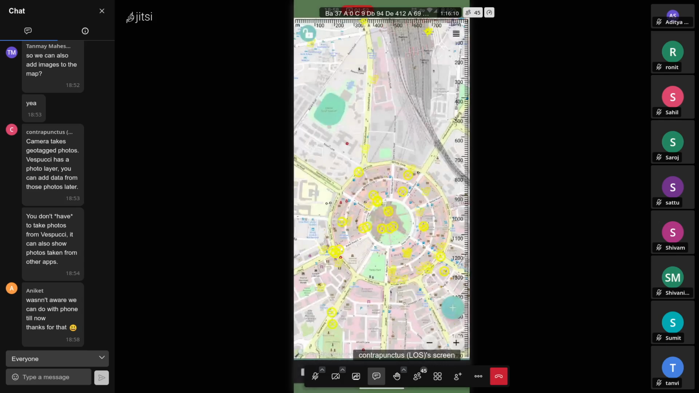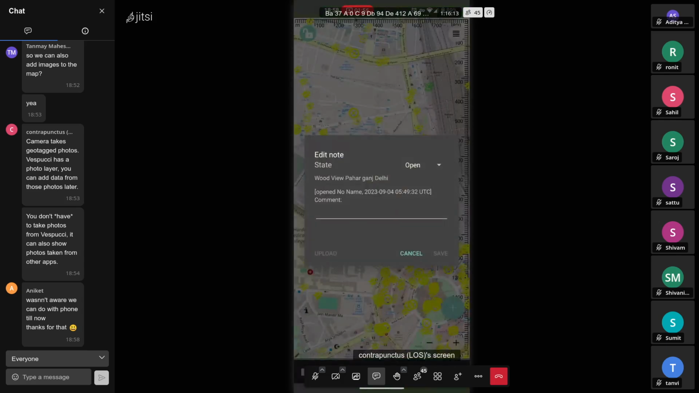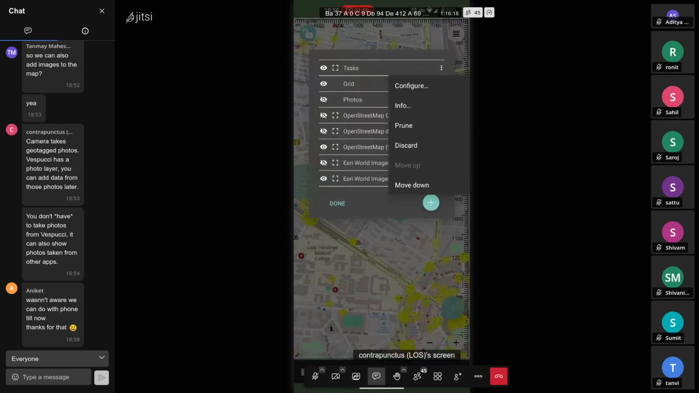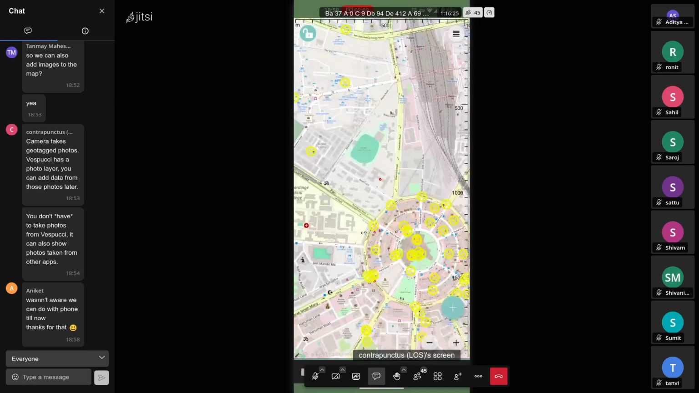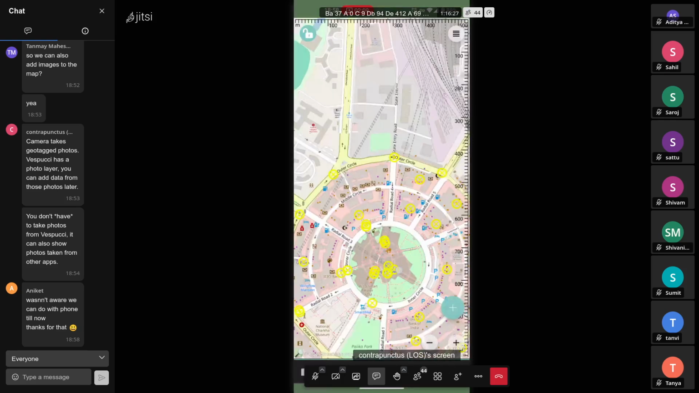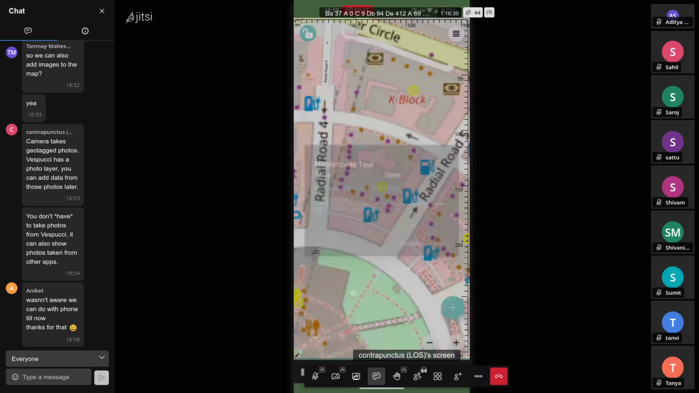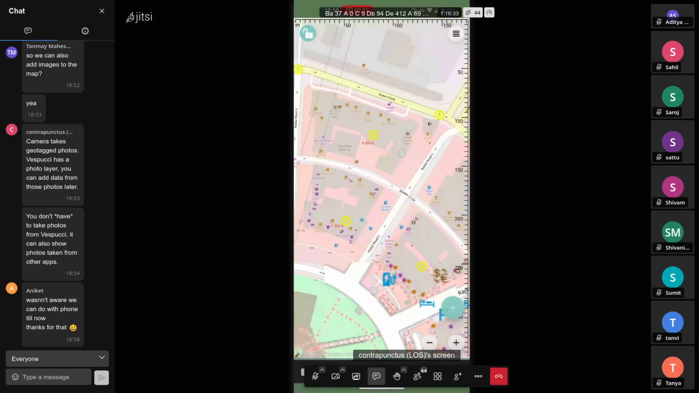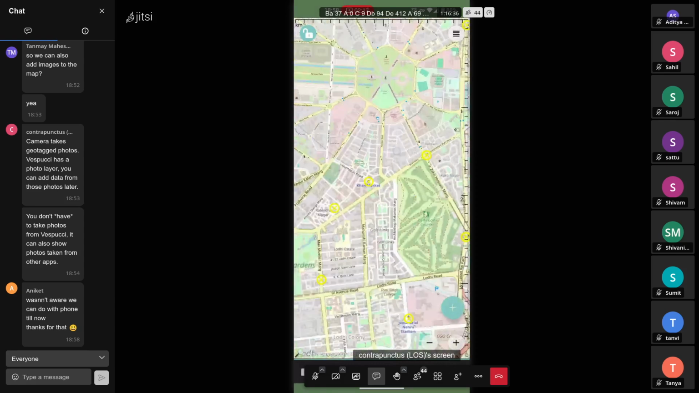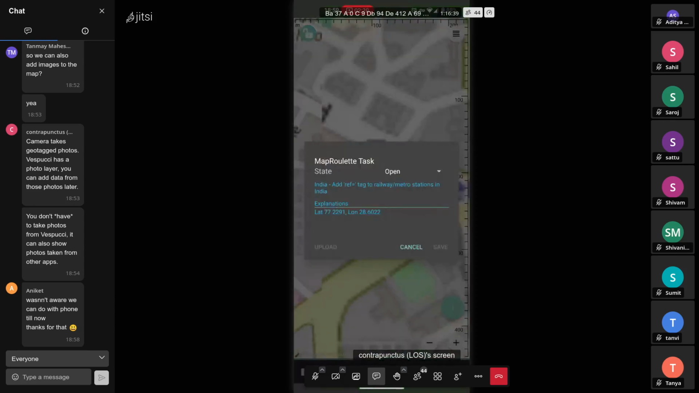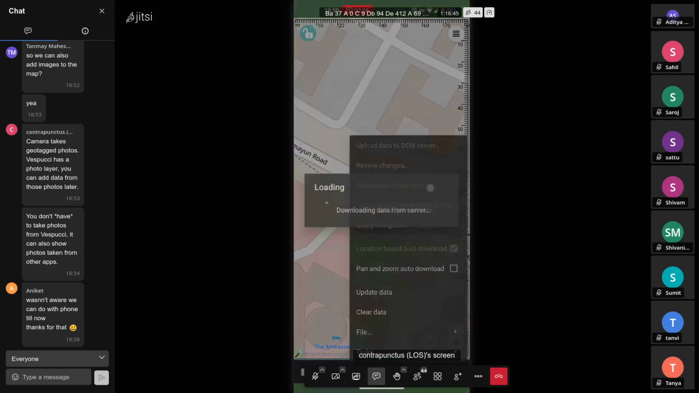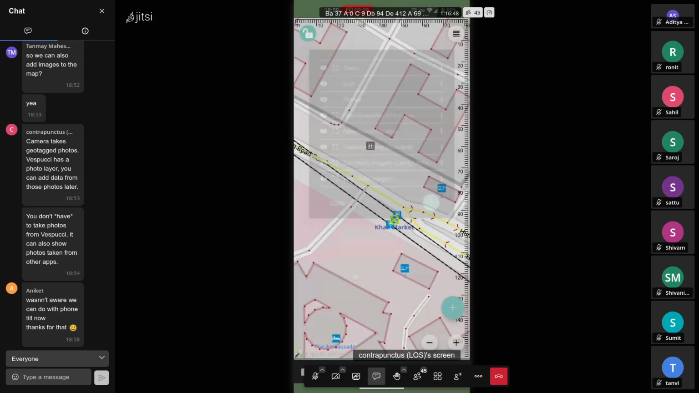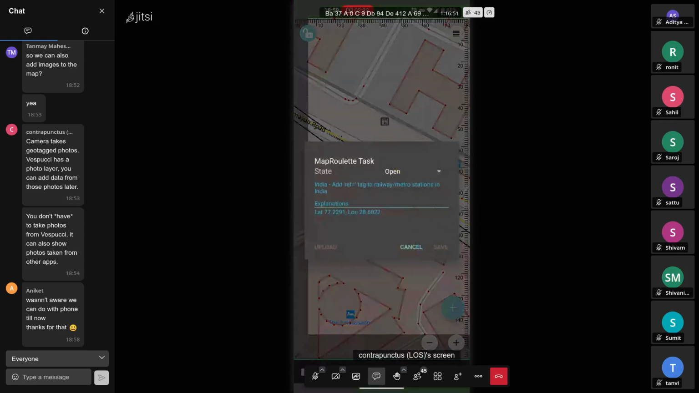Anyway, it should show you tasks. Oh, I think it has. These are notes. Let me turn off notes too. Okay, so what do we have here? Improve properties without building, and another one, and another one. Let's try something else. What is this? Add ref tag to railway metro stations in India. Let's download the data here.